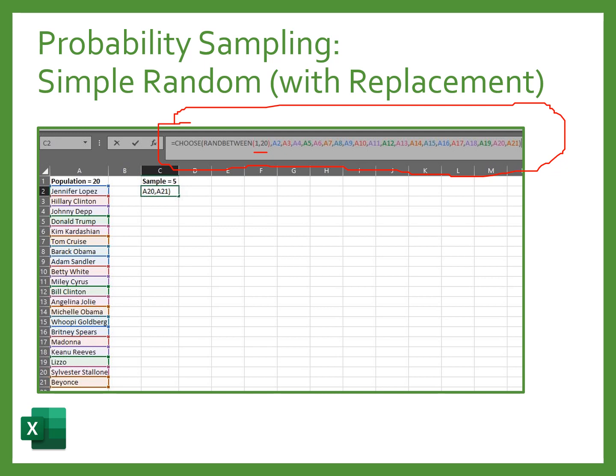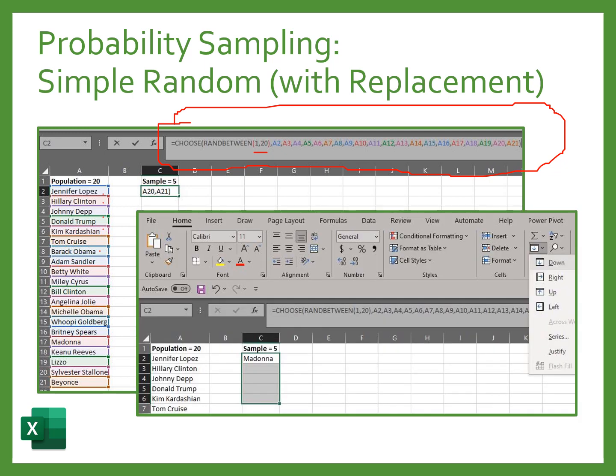Then you close it in a parenthesis, put a comma, and then hold down Control and click each individual cell of interest. And then you close out with the parenthesis and hit enter. And what it does is it gives you a random person from that list. And once you have that random person generated there, you can just highlight down. If you want a sample of 5, then you're going to go down so that you have 5 total rows, including the person that you just selected.